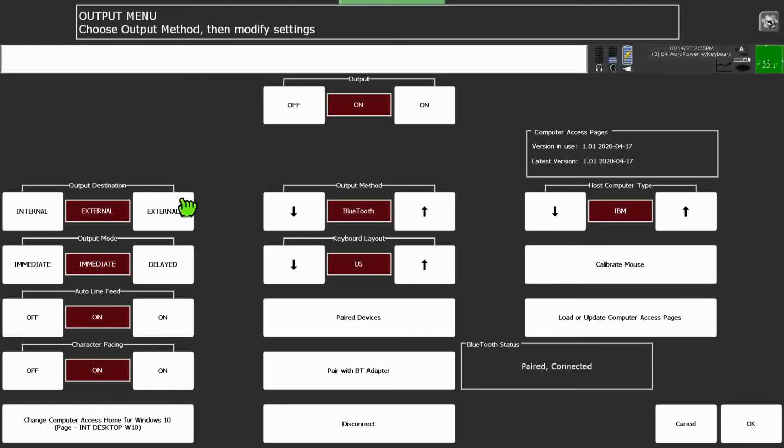When I turn the output destination to external, you will see that an arrow lit up right above the keyboard icon. At the moment of this recording, I have my Accent paired and connected to a Bluetooth adapter, which is why my arrow is currently blue for Bluetooth.